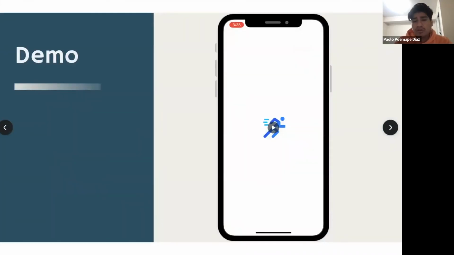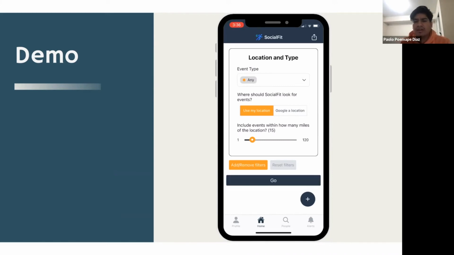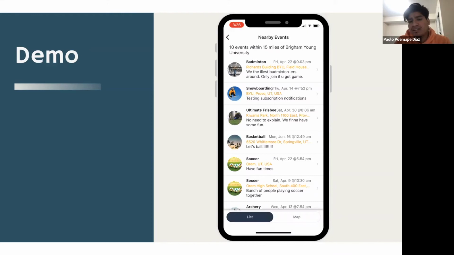Now we will show you a quick demo on how SocialFit works. We will present you how we create and also how we join an event. So first of all, SocialFit will try to gather your location. It will take just a few seconds to get your location. Really quickly, you can find that there are a few filters that you can use right away. Once you press on the go button, you're gonna go and see the tab of the list of events that are near you.